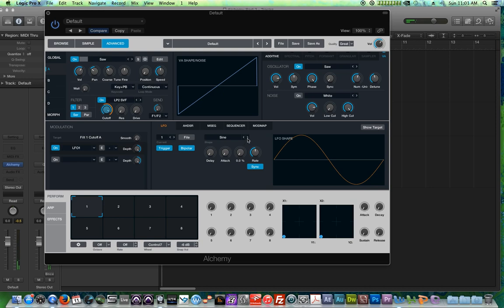Now you can choose different shapes for these. Square wave, triangle. So there's some really cool shapes in there that you normally don't get in most synths. I'm going to use one of the more subtle ones from the beginning here. I'm going to pull the depth down as well.